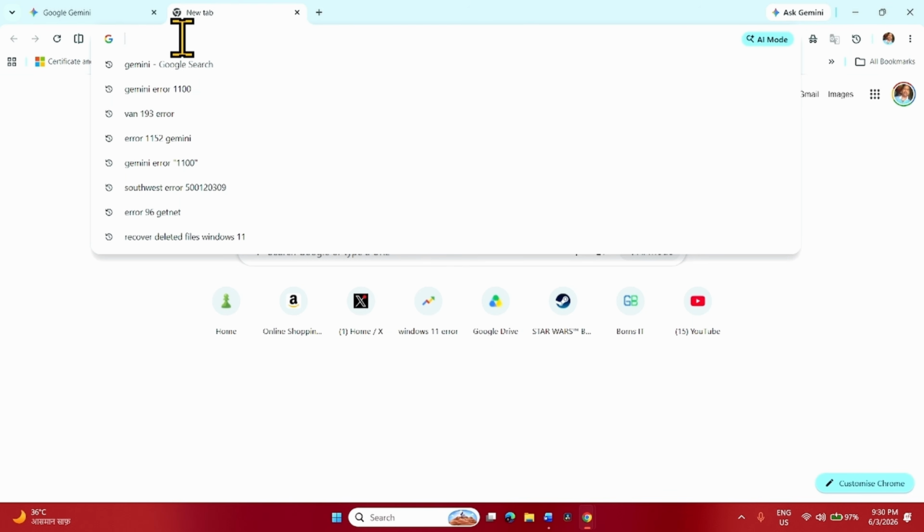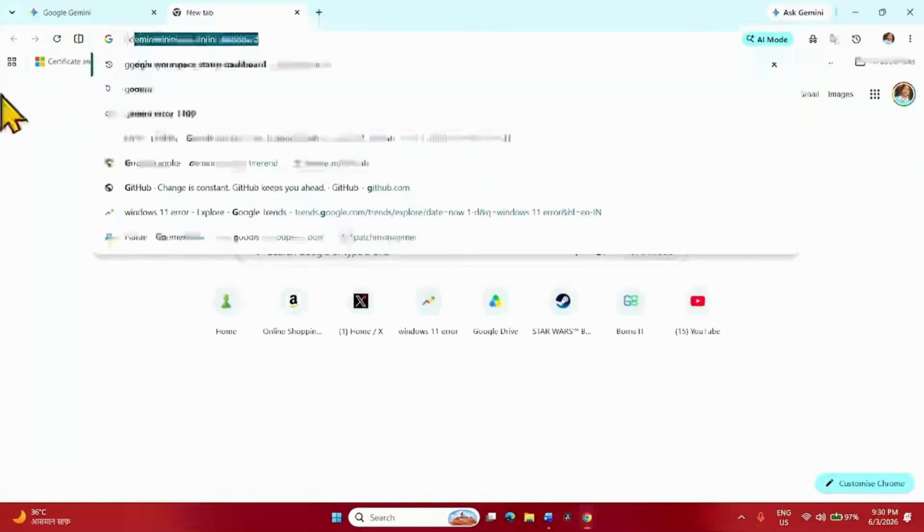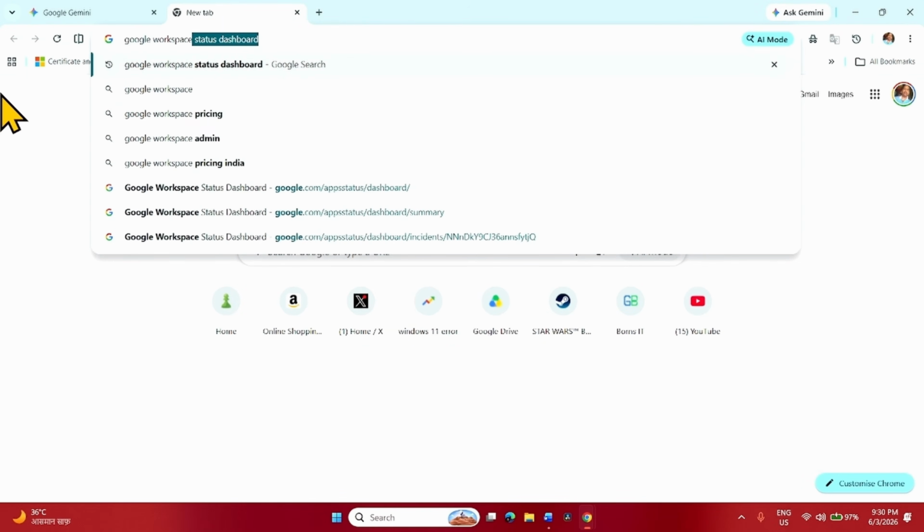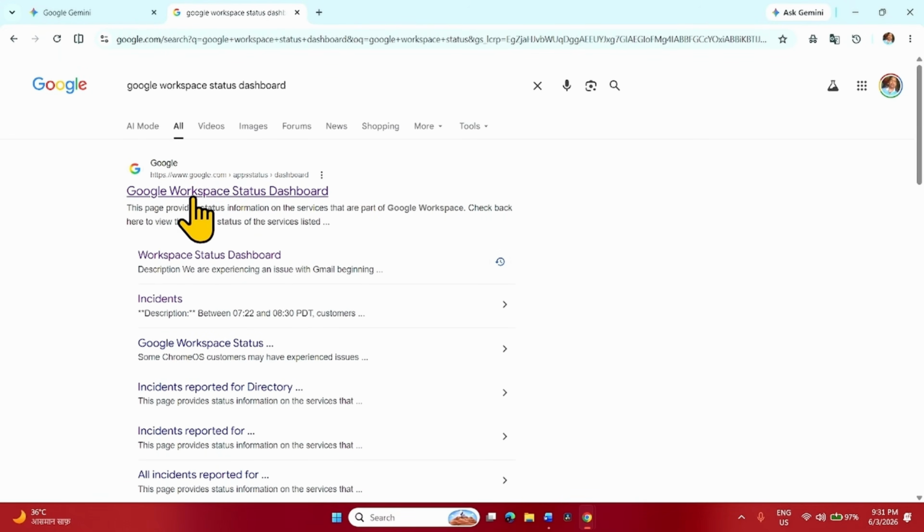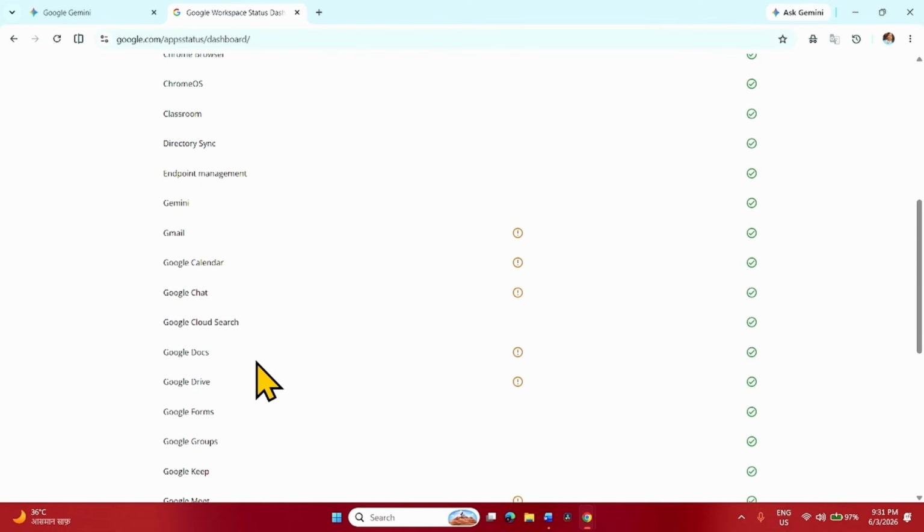Type Google Workspace status in the browser and press enter. Click on this link, Google Workspace status dashboard. Check if Gemini is not facing an outage. If Gemini is facing an outage, then wait for some time until the server is repaired and the downtime ends.